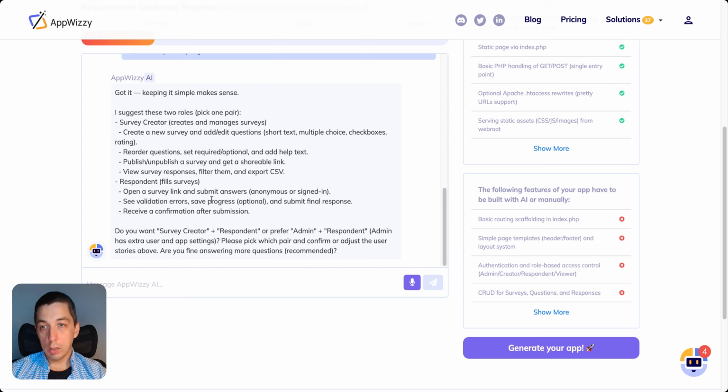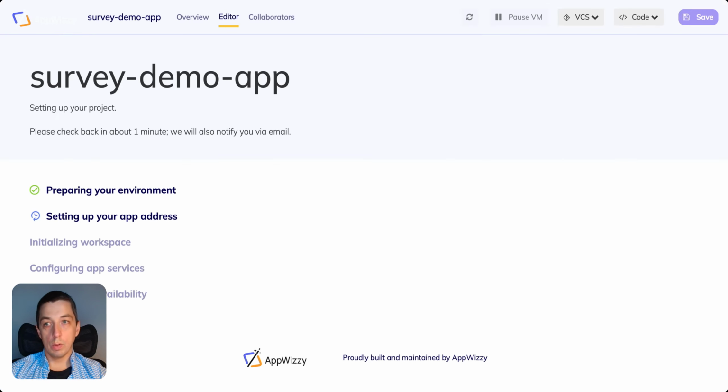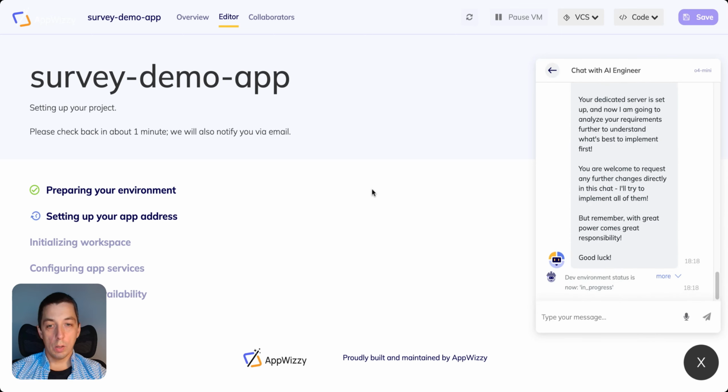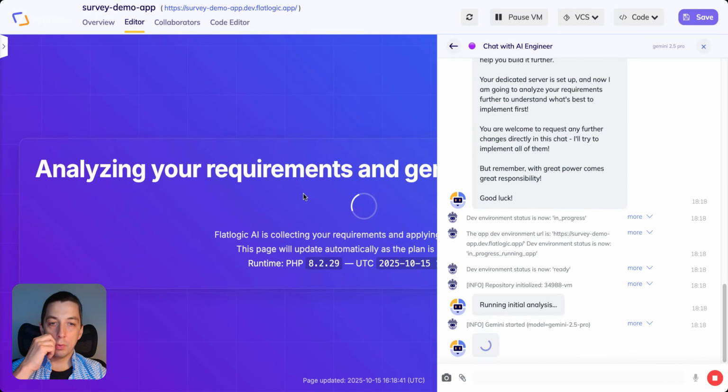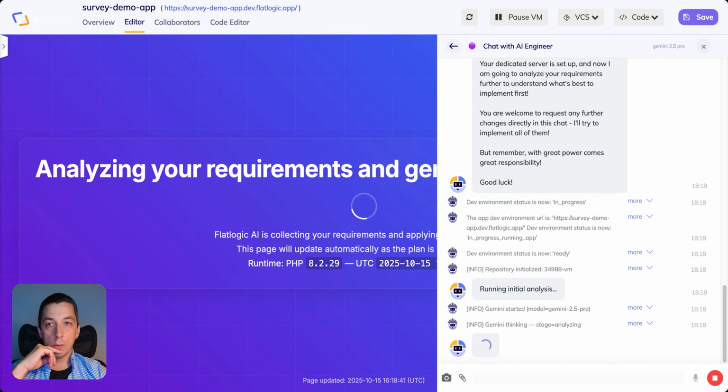So do you want survey creator? Keep it simple. I believe that's enough, right? Let's go and generate with whatever information we already have. Okay, so the environment is ready, and now it's up to our AI engineer to build the initial app structure and some functionality, right? So the app is available via this interface.